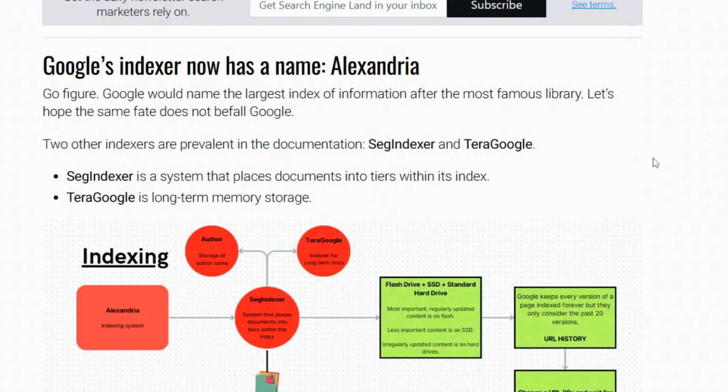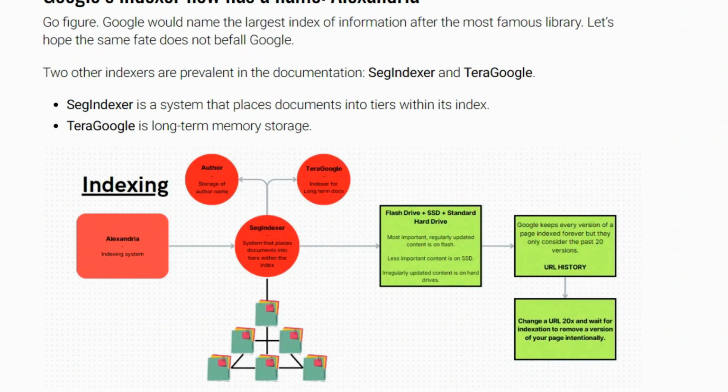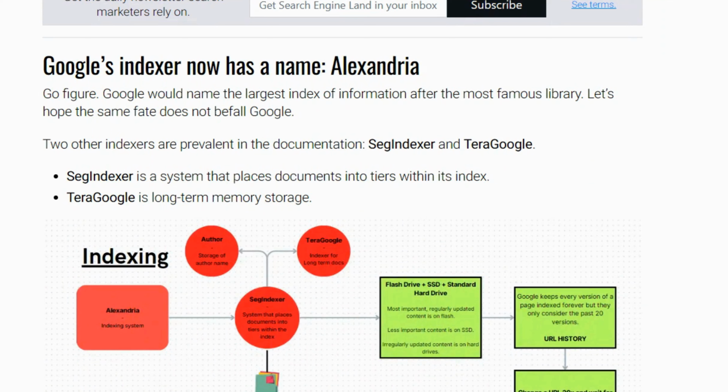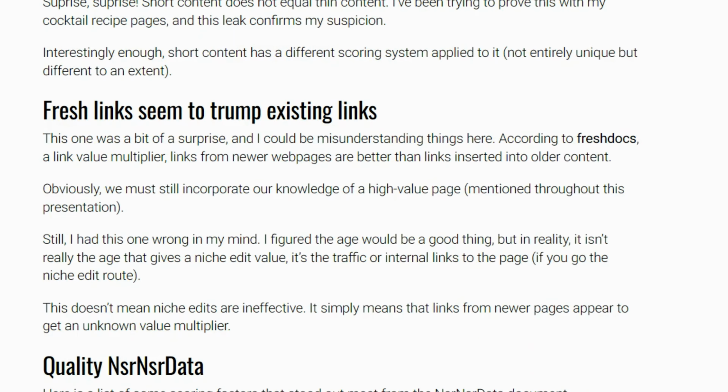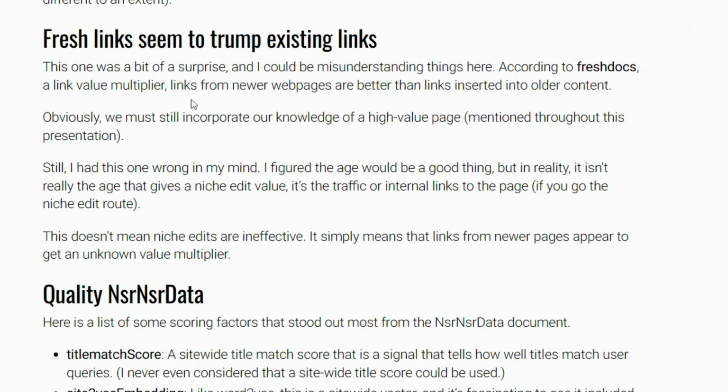I'm gonna scroll through a little bit of this, and we also see that Google's indexer does have a name, Alexandria. Here's where it talks about short content can rank. And again, this is mainly for things like recipes, but it uses a different scoring system. So just know that if your content doesn't fall within this short content ranking system, then it still won't rank well. Fresh links are better than existing links.